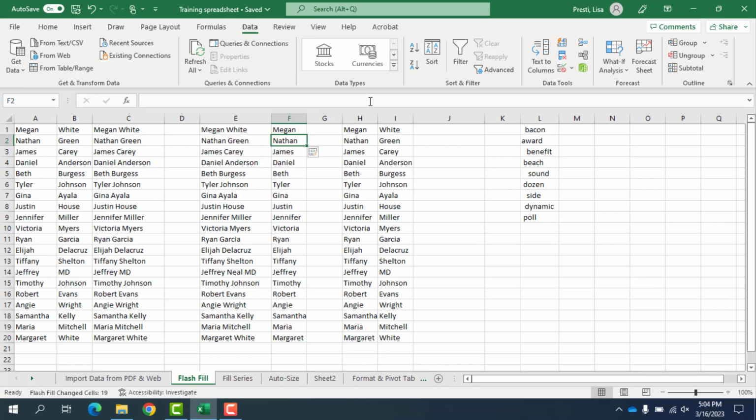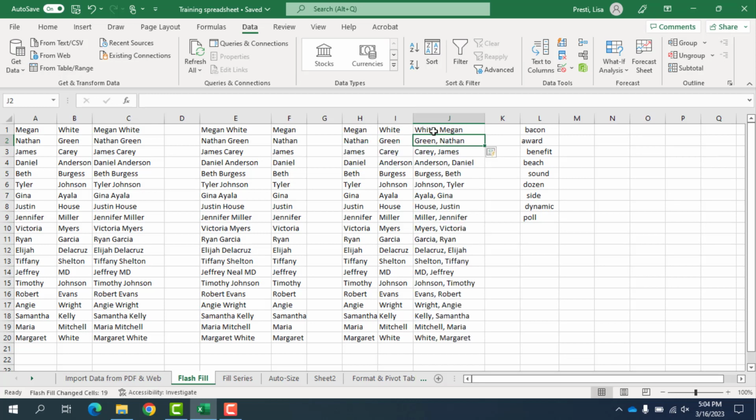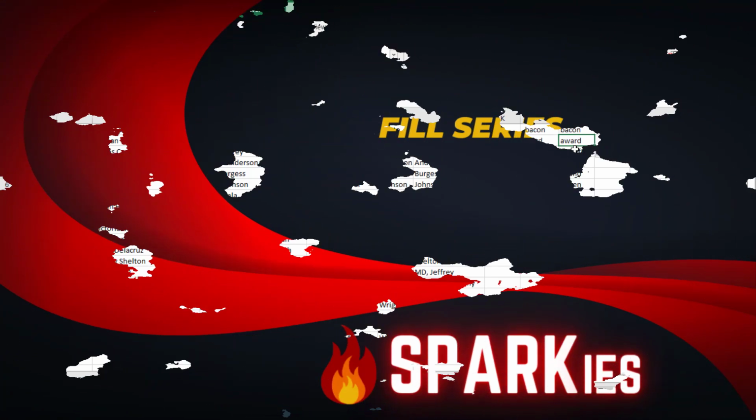You can combine the columns in any format, even with a comma. If we want last name, comma first name, type the first name on the list, enter, then Control-E. This tool can also be used to remove unwanted spaces within a cell. Just type the content properly, enter, and Control-E.